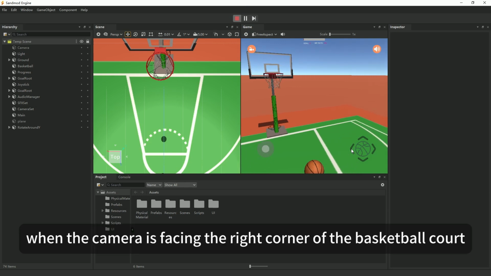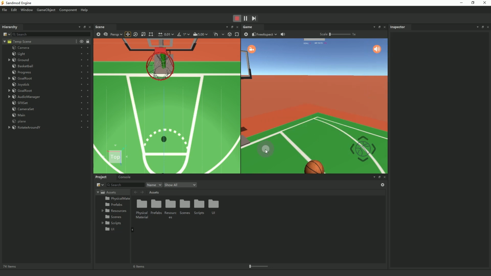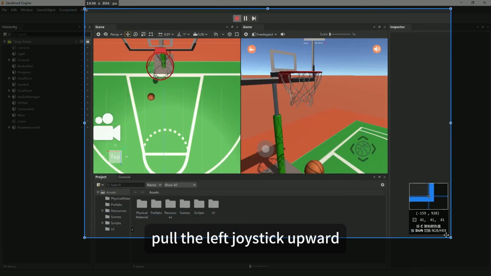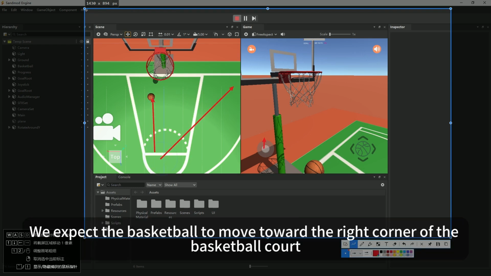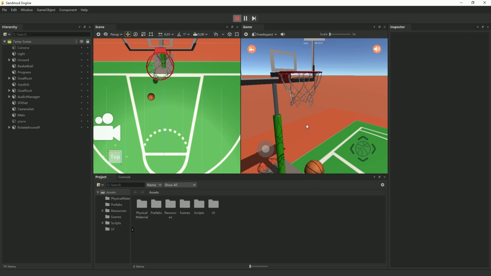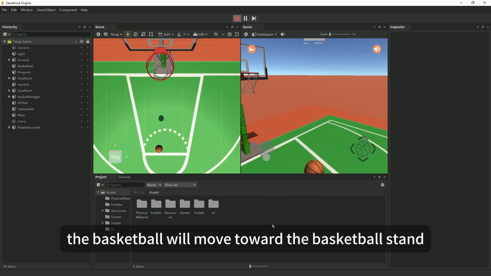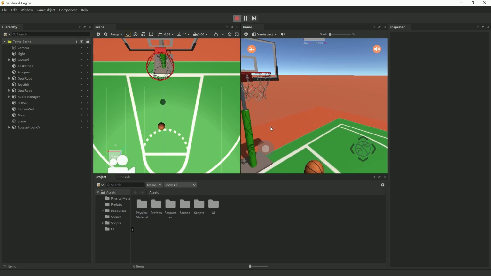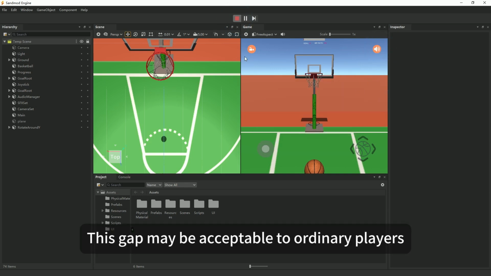For example, when the camera is facing the right corner of the basketball court, at this time, pull the left joystick upward. We expect the basketball to move toward the right corner of the basketball court. But in fact, the basketball will move toward the basketball stand. This gap may be acceptable to ordinary players.